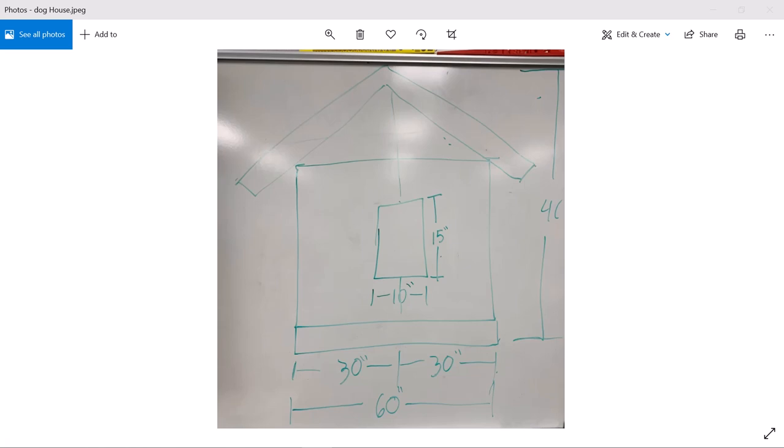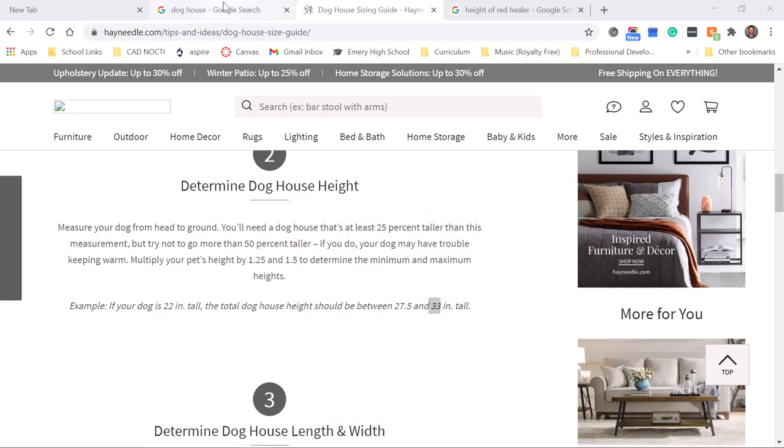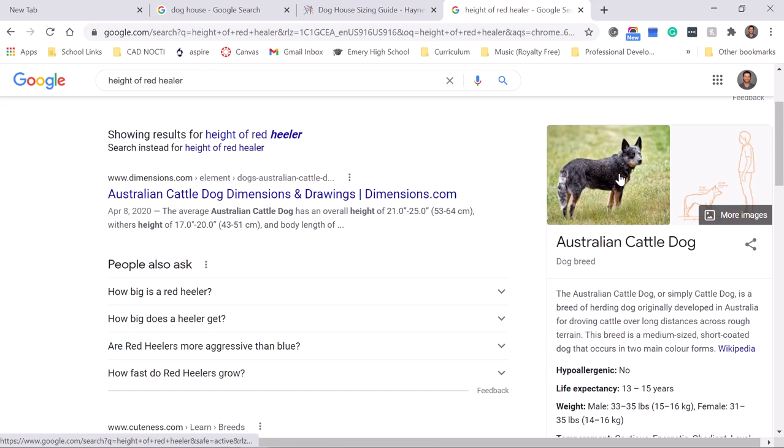Alright, for this assignment today, we are going to be making a doghouse. And we're making a doghouse for a red heeler. So red heeler is a cow dog, and knowing the size of that cow dog is going to let us figure out the size that our doghouse needs to be. So here's a red heeler.